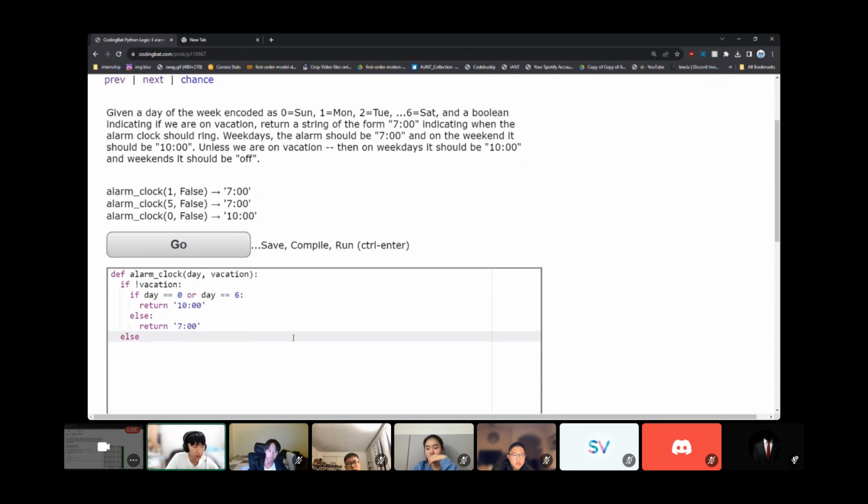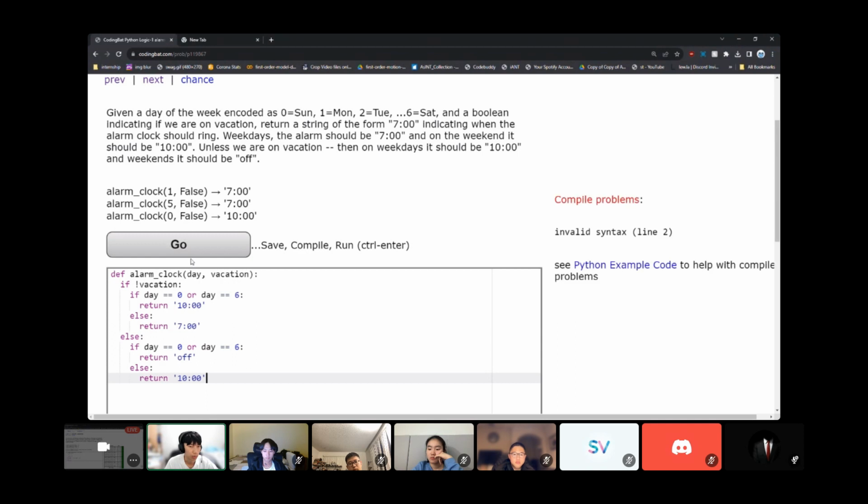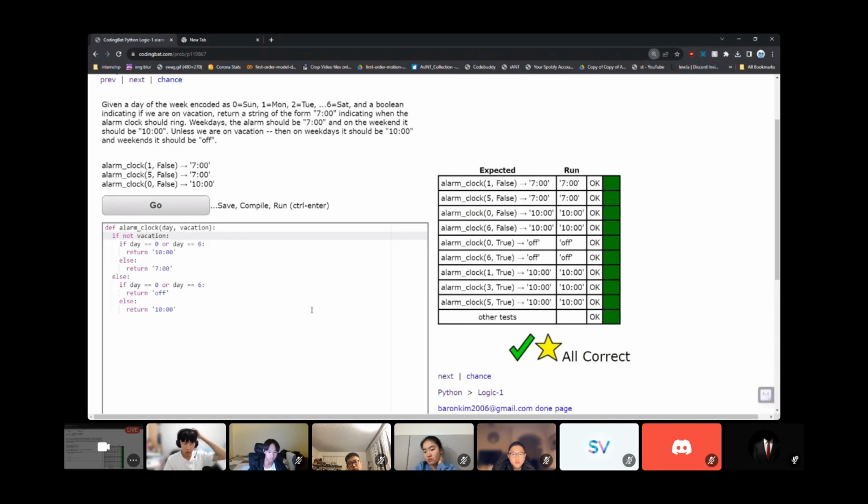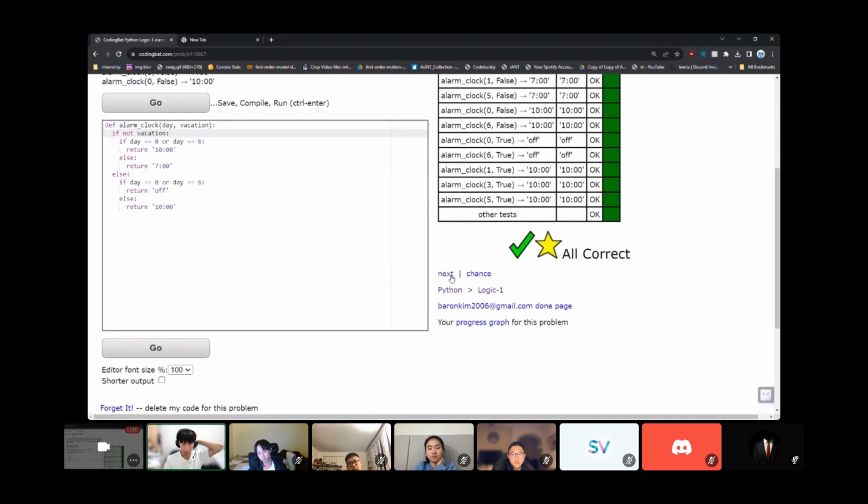And then else, if we are on vacation and on a weekend, then we return off, because we're on vacation. And otherwise, if we're not on a weekend, we are going to return 10 a.m. So yeah, pretty straightforward problem. So that is the alarm clock problem.